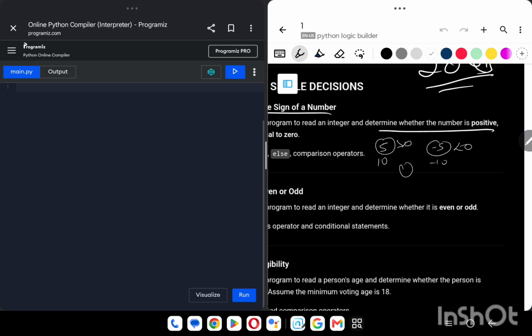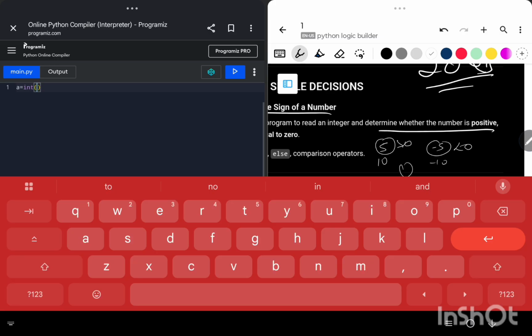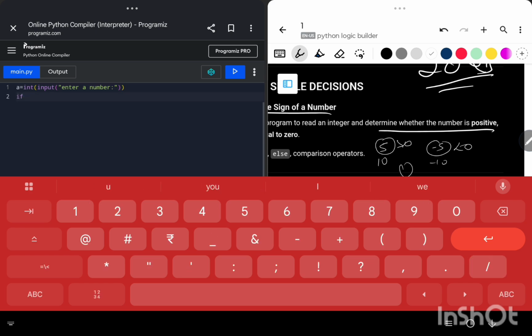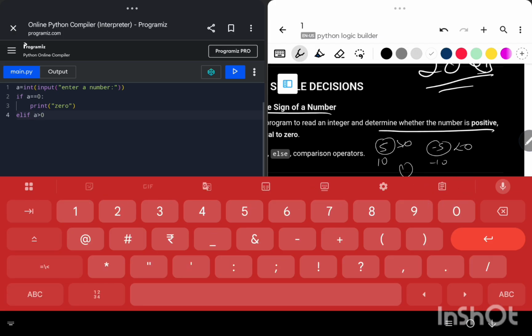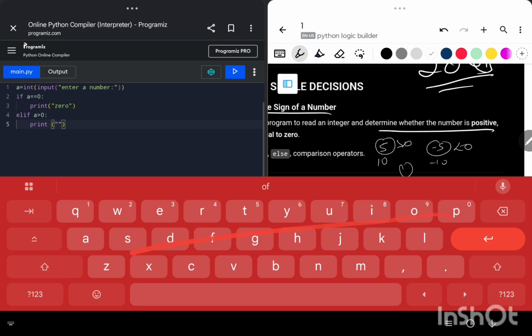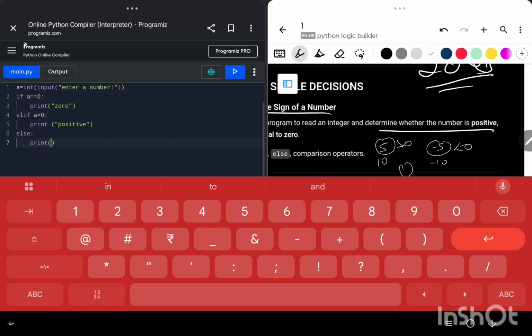So there are three cases: one if it is equal to 0, one if it is greater than 0, one if it is less than 0. So we do a equals int input, enter a number. Then I put if a equal to 0, print 0. Then comes the elif condition. In C it's else if, but you have to consciously remember it's elif in Python. Elif a greater than 0, print positive. Then instead of writing another elif, I just write else, and then print negative.